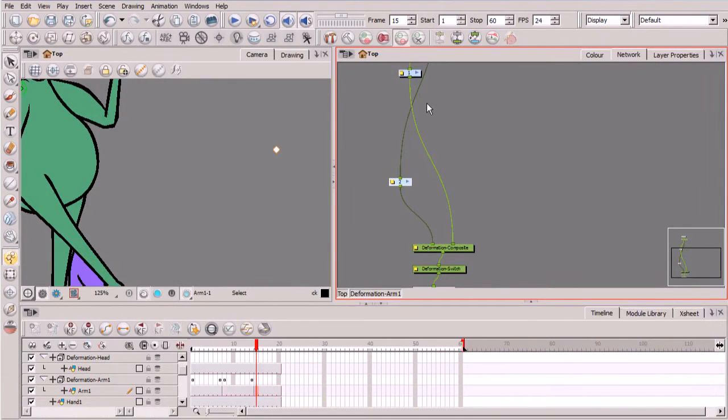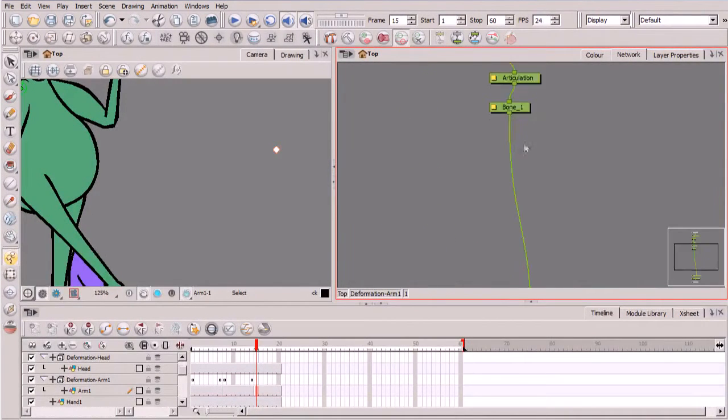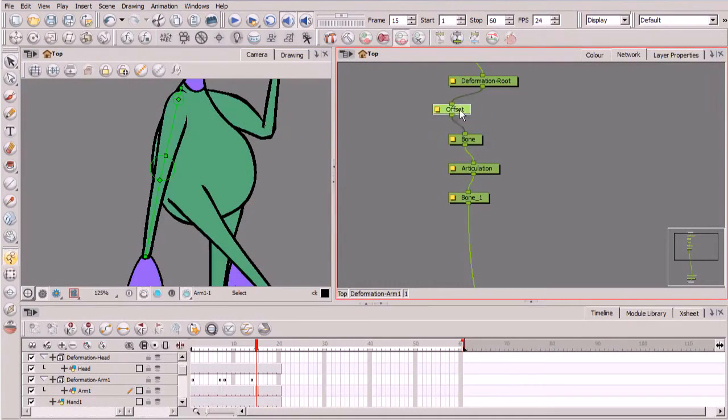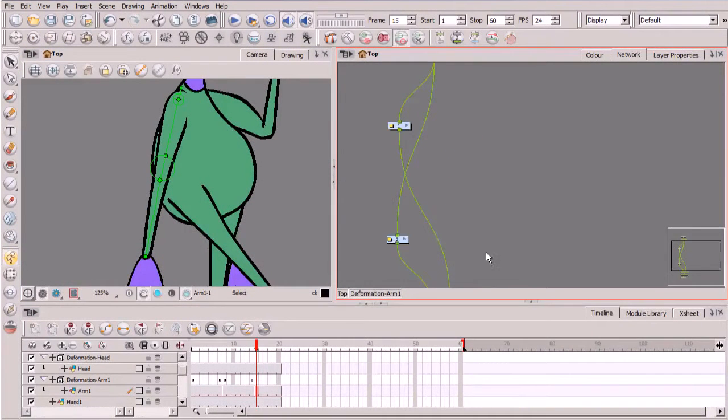So this first module is the module for the bones. If you go into that, you can see the deformation bones. You've got your offset point, your bone right here, your articulation point, and then that second bone for the forearm. Now we can click right here to go back up to where we were previously, where we can see both the 1 and 2 modules.